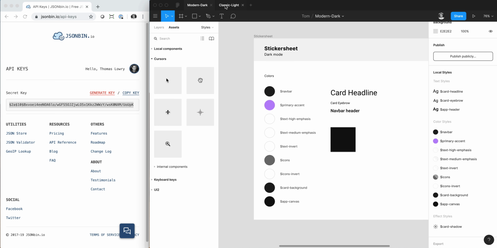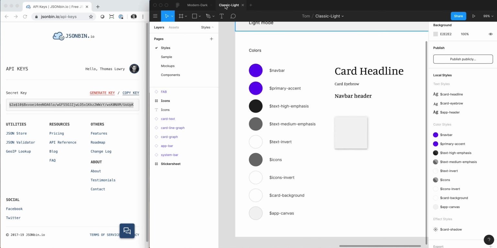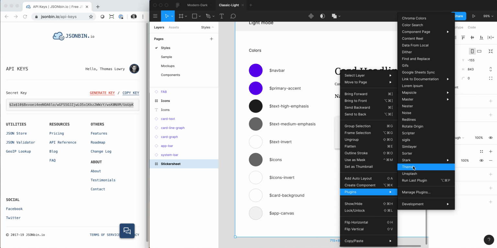Now I'm going to close Themer and I'm going to go into my other library. This one's called Classic Light. And again, I have a set of styles here that are also published that have the exact same names. And I'm going to launch Themer again.